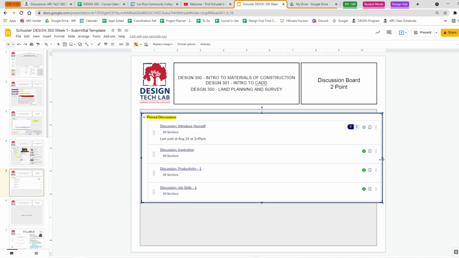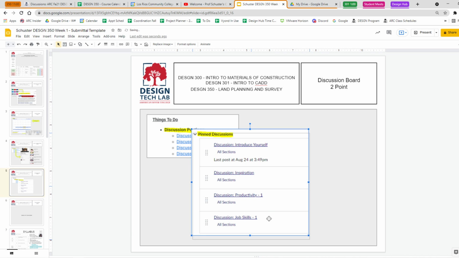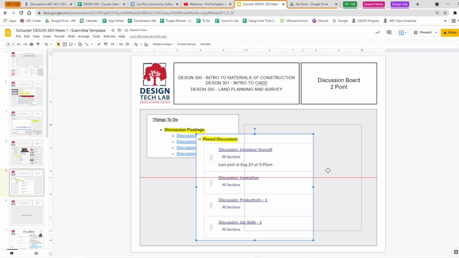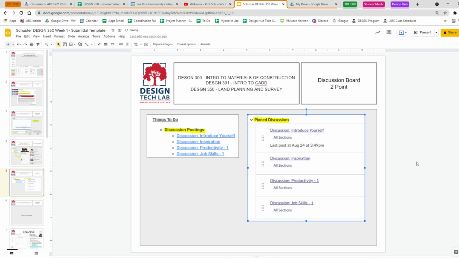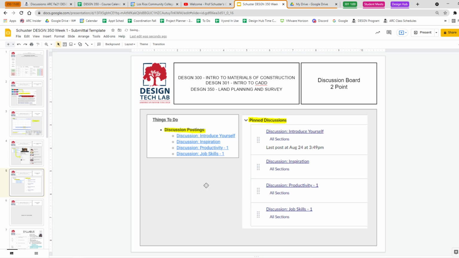But let me go ahead and do that. I'll put it there. I think I'm going to put it there. There we go. Then I can make this a little bigger. I'll do some adjustments as I go. And now I might even want to put something from the introduction.